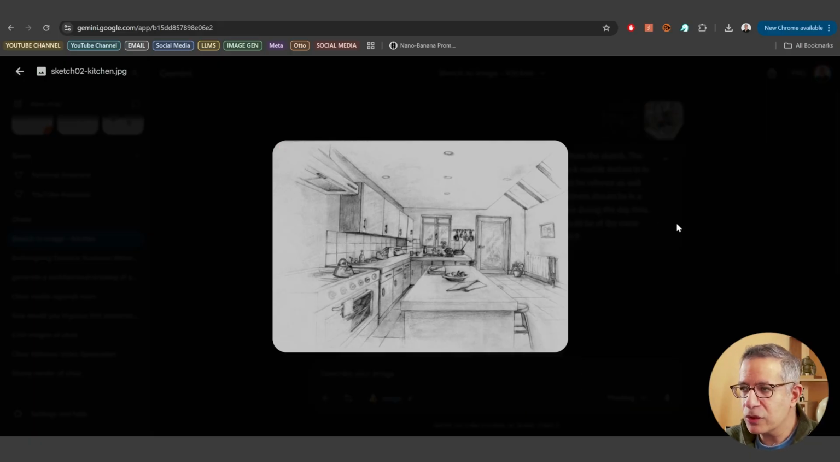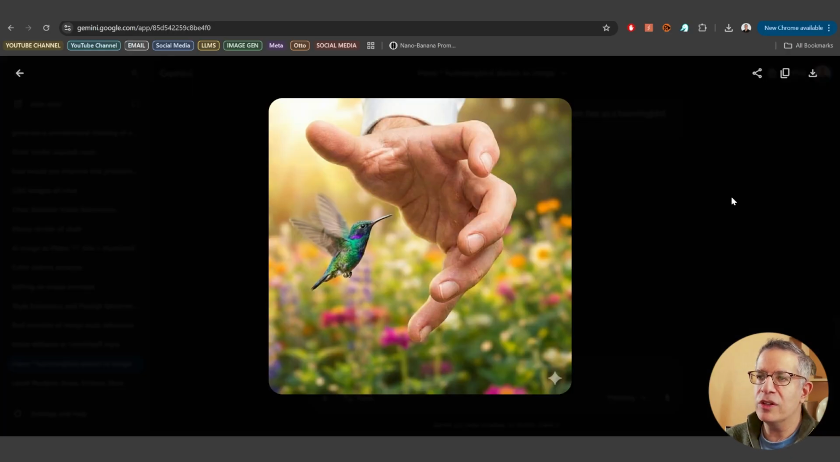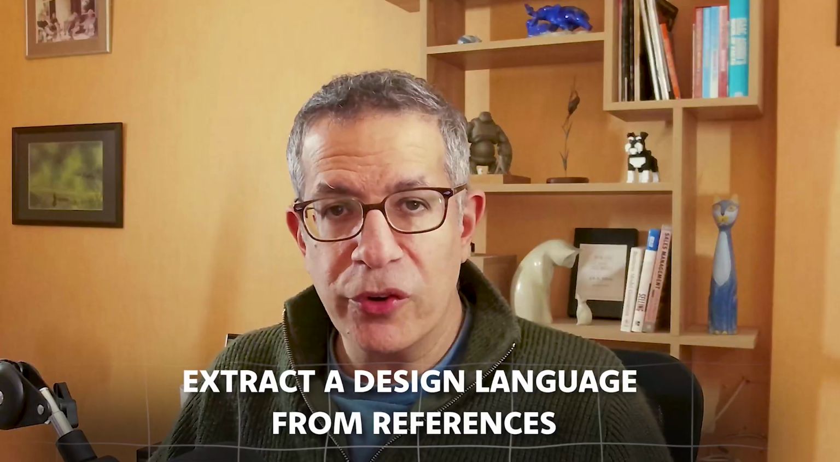I don't remember how long it took me, but definitely the hand and the bird took me a few minutes. And then suddenly I have a photo of my idea in the space of a minute. So in 3 minutes, say total, or 5 minutes total, you've already gone from idea, sketch to an actual rendered image. Moving on to the second example, extract a design language from your references.